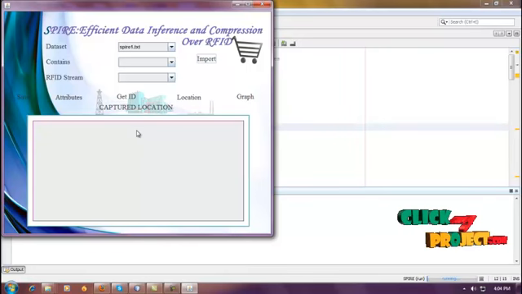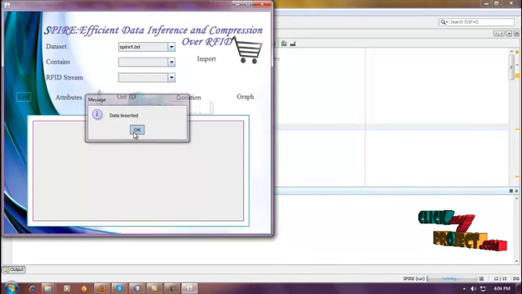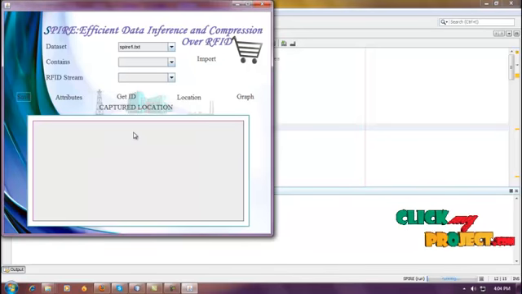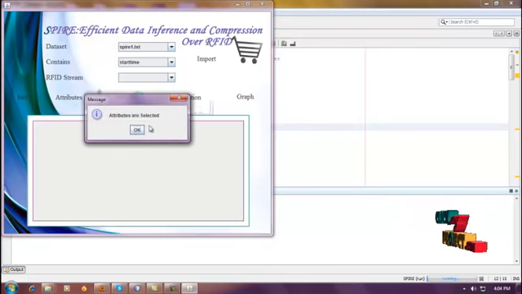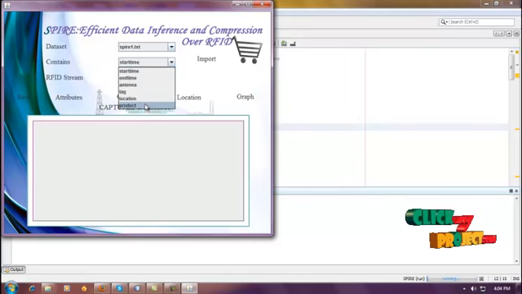After adding this dataset, we need to save the dataset into the database. For saving this, we need to click Save. Now the data will be inserted into the database. After inserting the data into the database, we need to identify the attributes, that means how many attributes there are in our dataset. For this, you need to click attributes. Now the attributes are displayed. These are all the attributes present in our dataset.